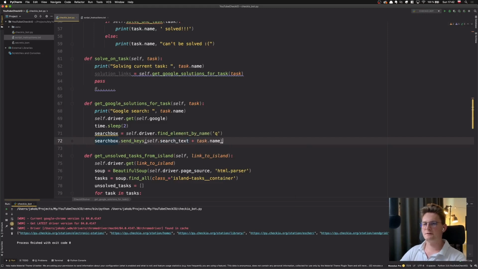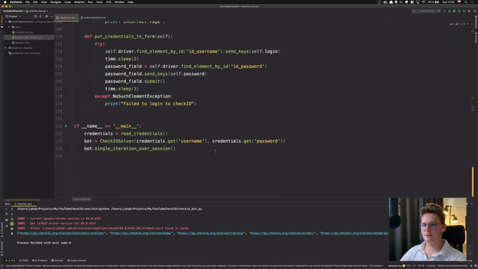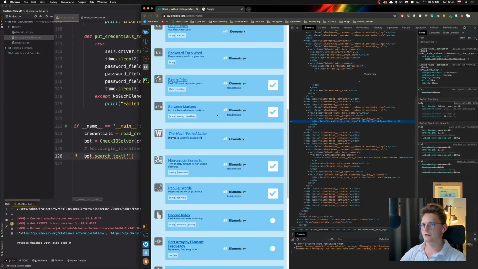All right, so at this point we are in Google, and we're going to Google for a solution. Let's see if this thing works. We can run just this function right now to see if the Google search works. In order to do this, we're going to comment out everything here, and we're going to create bot search text, and our text will be, for example, the task which is called, let's say, bigger price, right? Let's do this.